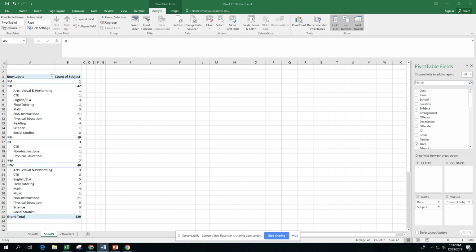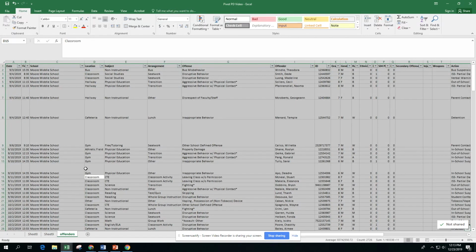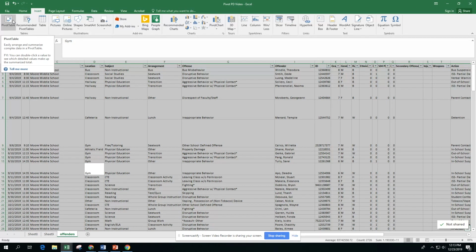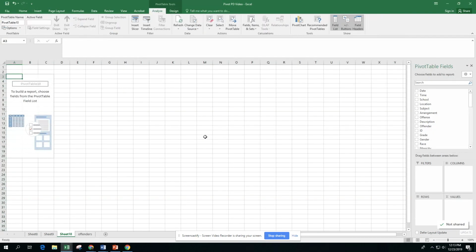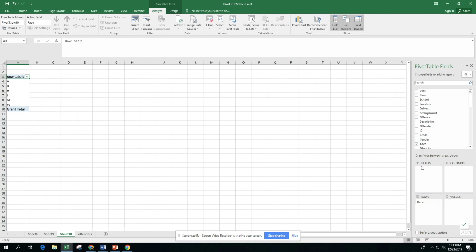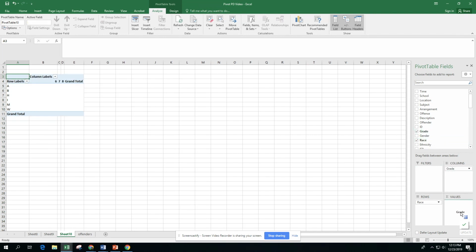Let's do one more simple pivot. Go back to the offender's original data source, highlight everything, select Insert, select Pivot Table. Hit OK when the pop-up comes up. This time, let's look at race and grade. Drag the race to the row to list the various races down the left-hand side. Then take the grade and drag it to columns and then again to values.